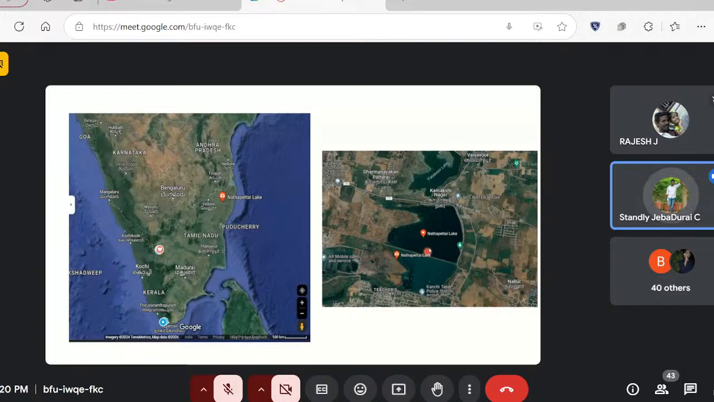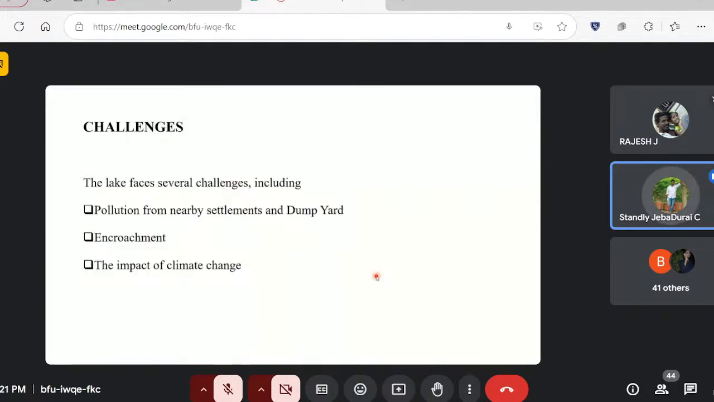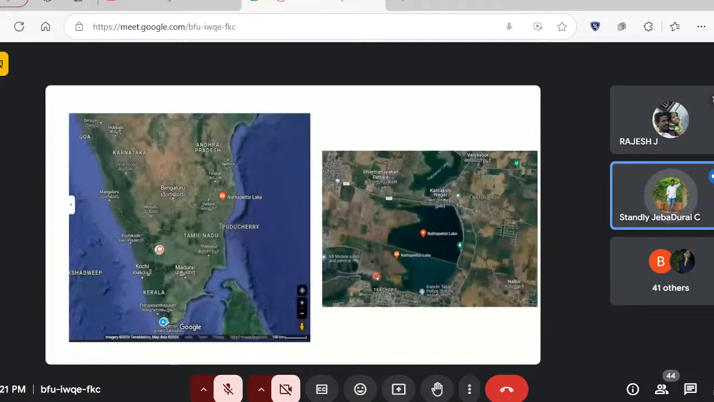So the water is in good condition, but in this area the water has been a little bit contaminated due to the dump yard and due to human activities also. The next thing is encroachment. That is only recently seen, that the nearby dump yard people and the nearby township people have polluted the lake region. So the settlements also caused a major problem there.